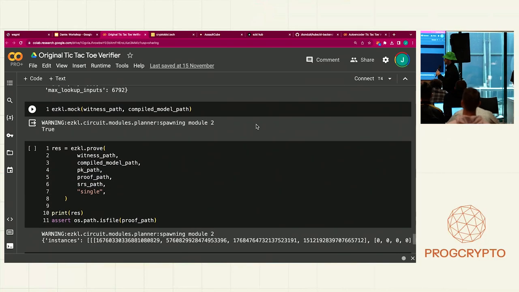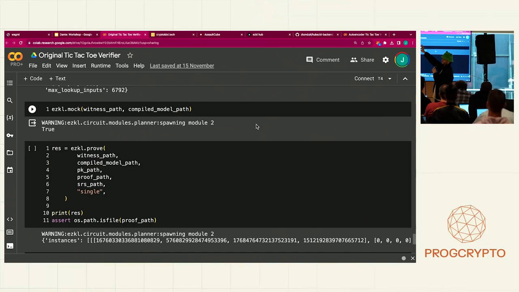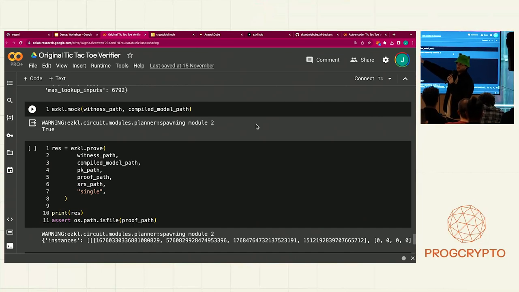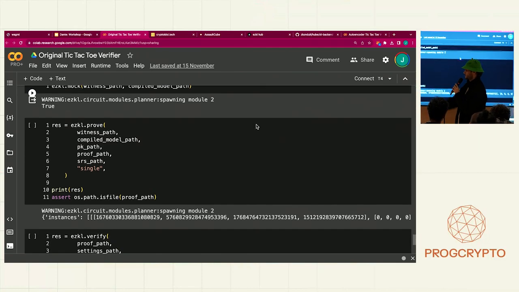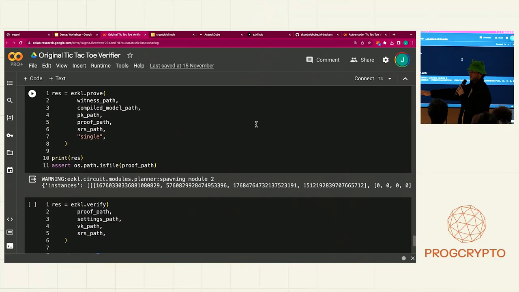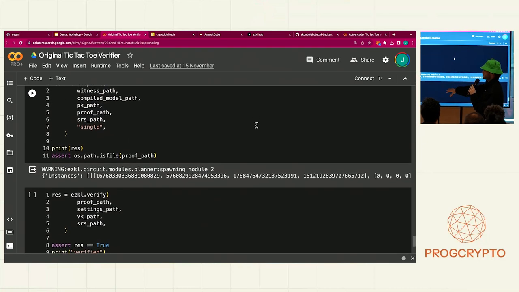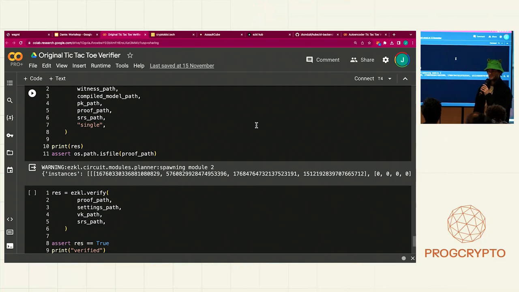If you don't want to waste time proving in full, you can just mock prove and check that all of your constraints are satisfied before you generate a full proof. And then you can verify it all within the same notebook. It's not shown here, but you can also create a solidity verifier that performs this operation on chain if you want to, and you can deploy it from the same notebook, essentially.